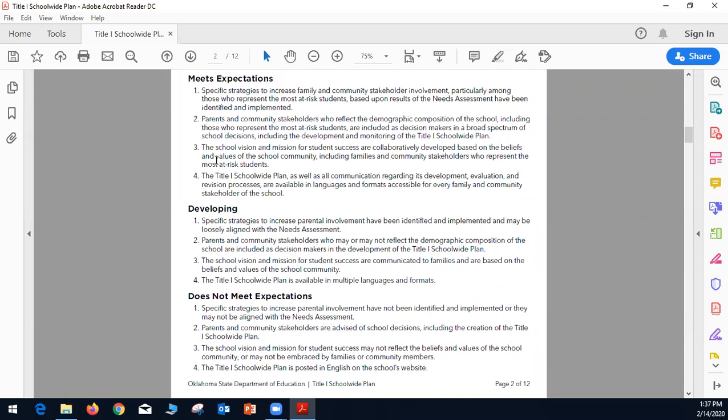Another indicator that the plan will meet expectations will be that the school vision and mission for student success are collaboratively developed based on the beliefs and values of the school community, including families and community stakeholders who represent the most at-risk students. A plan under development will indicate that the school vision and mission for student success are communicated to families and are based on the beliefs and values of the school community.